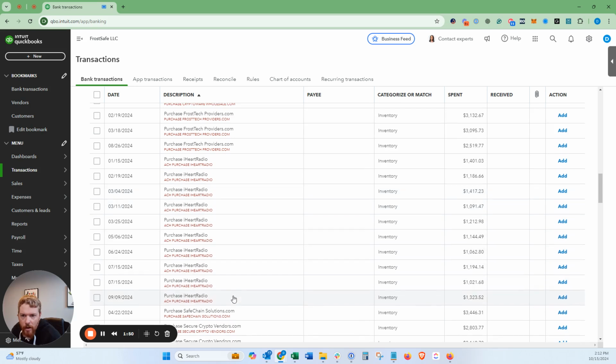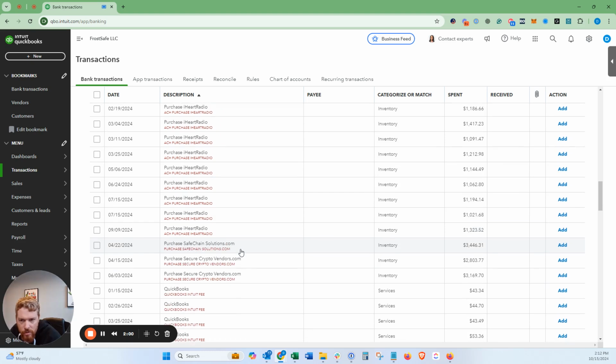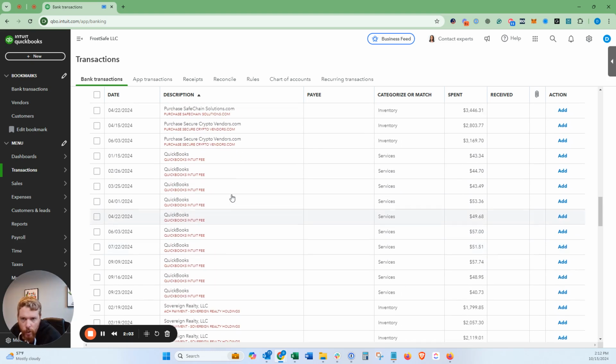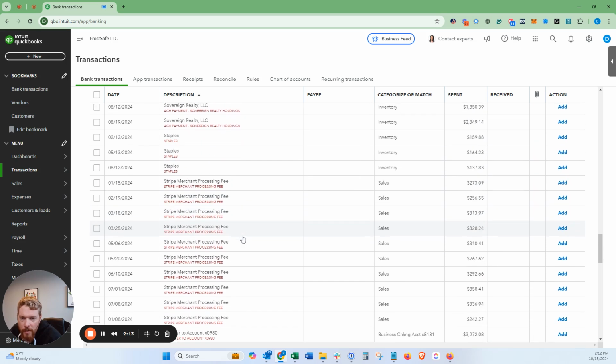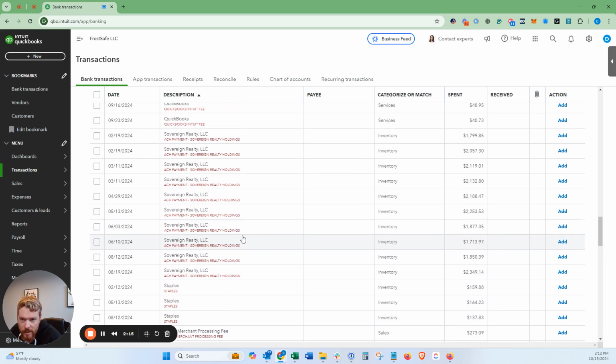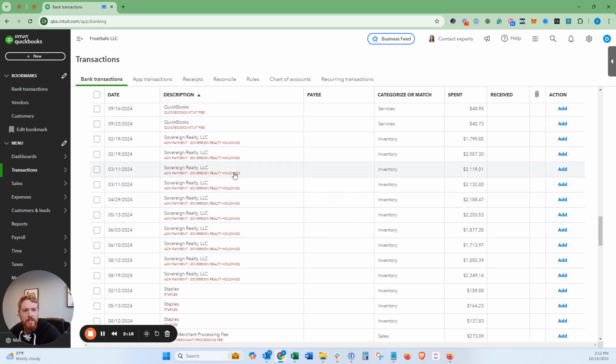Looks like these iHeartRadio purchases, these are actual purchases of radio. These are advertising purchases. Those are good ones to use as well. QuickBooks, that's a good fee that happens every month that I can just categorize. Stripe merchant processing fee, that's a great one that I can use. And then this Sovereign Realty, this is our real estate holding. So this is our rent payments every month, basically. So those can also be categorized automatically.